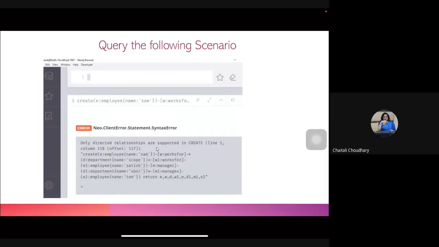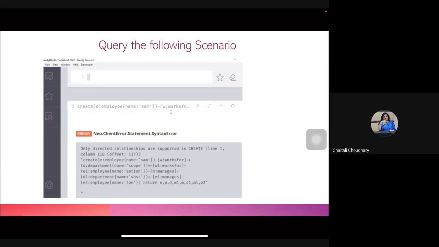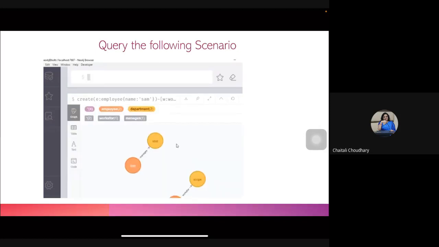So it is saying we got an error. Only directed relationships are supported in create. So the relationships between Manage and Satish and others have to be updated. So here again give the direction to those relationships, who manages and so on. Let's see if it works. So here it is working.